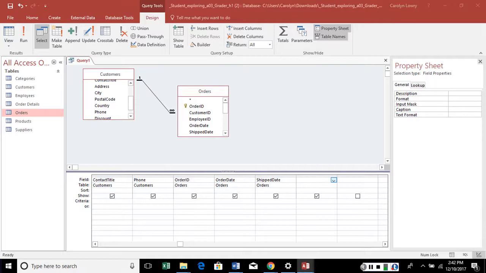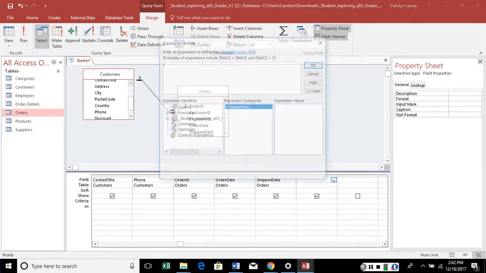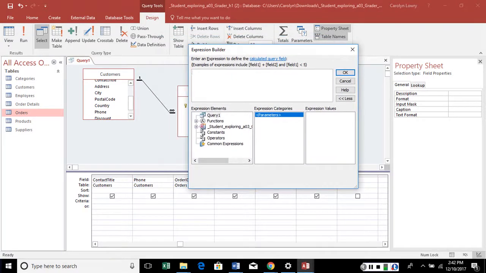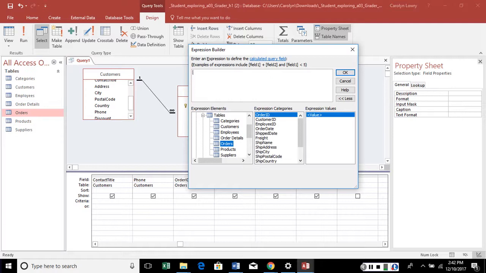All right. So I am going to right click and I'm going to click build. And the instructions tell me, days to ship, hint, the expression will include order date and shipped date fields. The results will not contain negative numbers. Run the query and examine the results. So if I click here and I expand this, so I've got tables, and I'm going to go to orders, and orders have shipped date and order date.